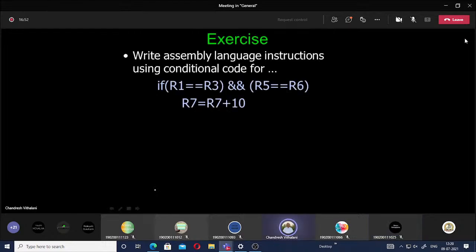Write assembly language instructions using condition codes for this. If R1 is equal to R3 and if R5 is equal to R6, then only we want to perform the addition R7 equals R7 plus 10. We want to do the addition of R7 and 10 only if this condition is met: R1 is equal to R3 and R5 is equal to R6. So try to write assembly language code for this. But in assembly language, don't use branch instructions, use condition codes.